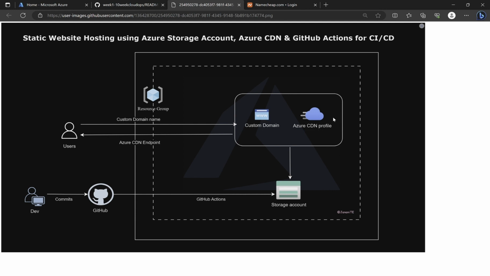So in our demo, I have created my own custom domain with one of the DNS provider and registrar named Namecheap.com. And I have also created a CNAME entry in such a way that whenever the user hits the custom domain which I created, it gets redirected to the Azure CDN endpoint and the request is being served from the CDN profile thereafter. So the request and response flow goes like this.